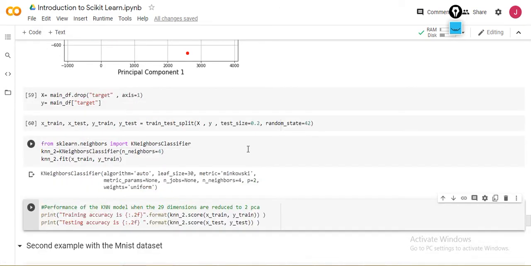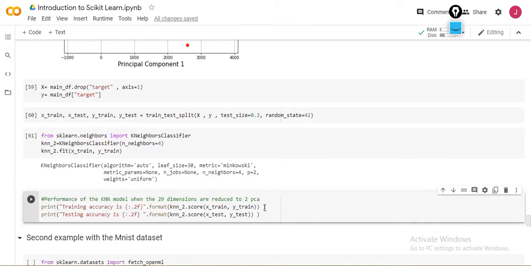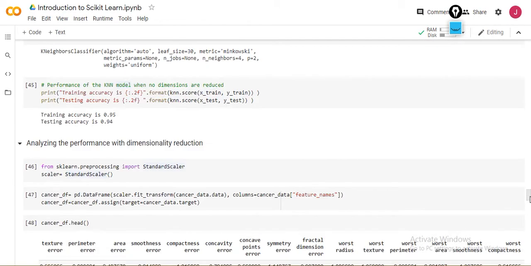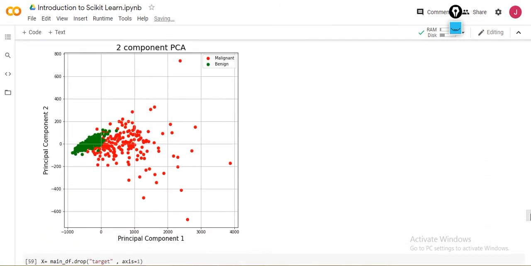After distributing it and running the same algorithm on the data where there are only two features, we'll evaluate our model. Let's see what the training accuracy and the testing accuracy are. Here you can see the training and testing accuracy hasn't gone down by much. Previously we had a training accuracy of 95 and testing accuracy of 94. Here we have a training accuracy of 94 and testing accuracy of 93.